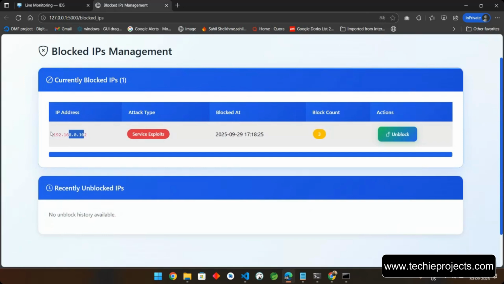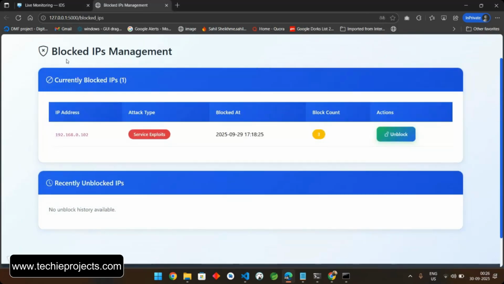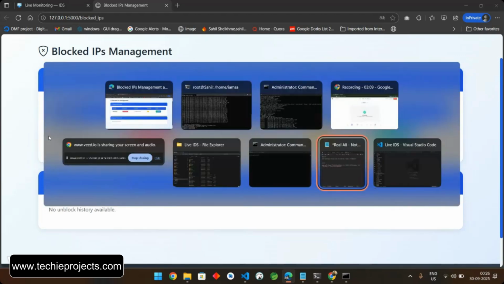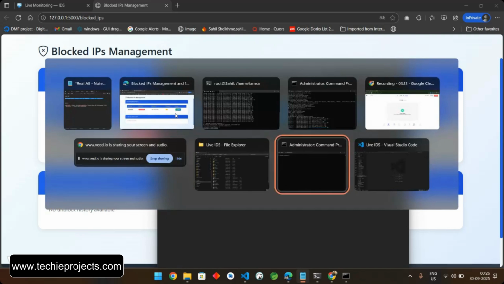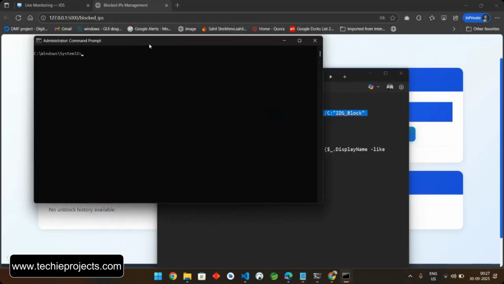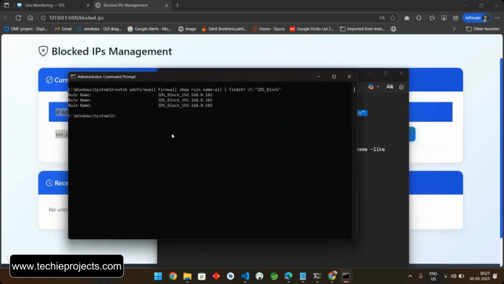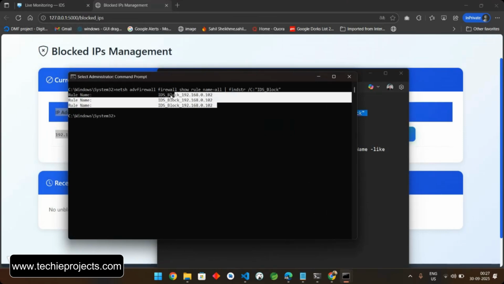My IP is coming here, my IP. Blocked IPs. Now the Windows command, Windows firewall, firewall, CMD. See, my IP is blocked.